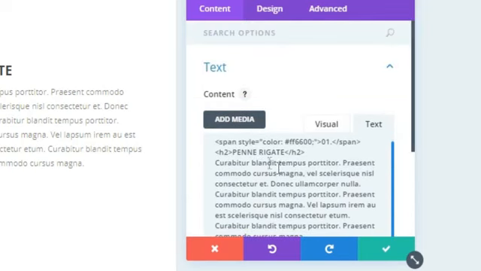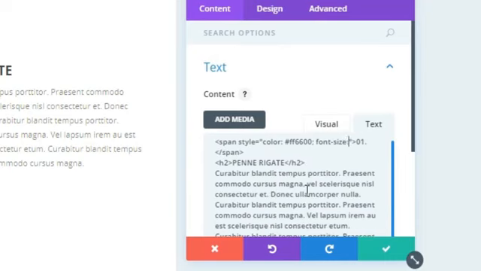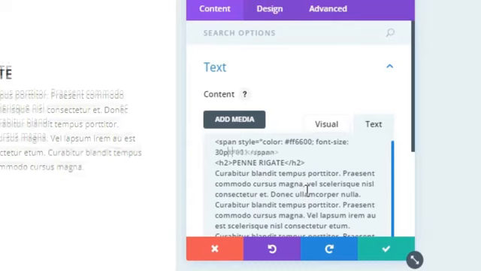Fine. Now go to this text section and you can see there is some code over here. It says style equals color so and so. Now what you can do after this, put in font-size colon space, and you can put any number, for example 30 pixels.